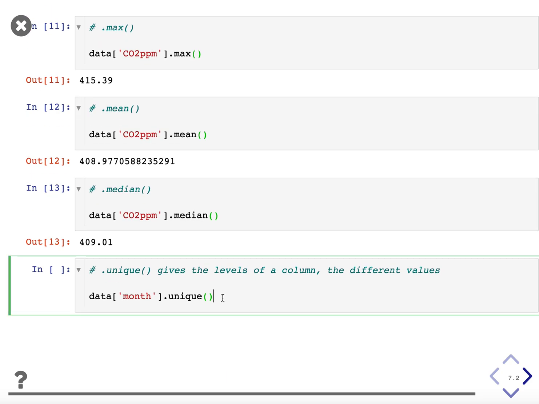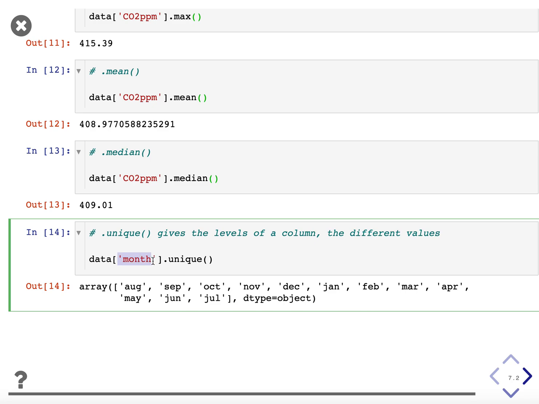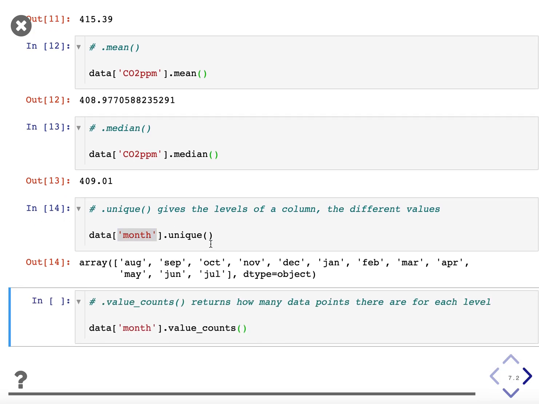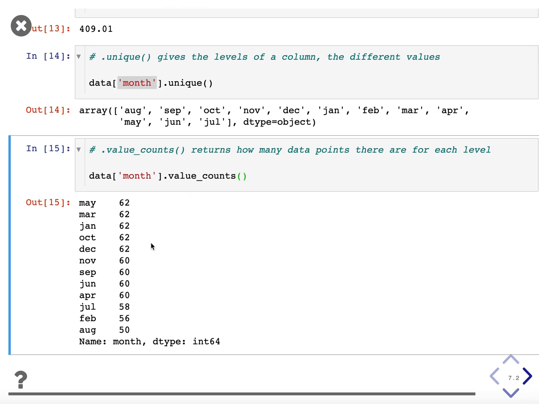They're very useful. You can use unique to give you the levels of a column, what types of different things are in that column. So for example, if we look at the specific column of month, the different levels of that column are the months of the year. You can also get how many things there are of each one. This is called value_counts. Again, for month, maybe we want to get the value counts. And you can see for each month, it's going to give us how many data points there are for each month.